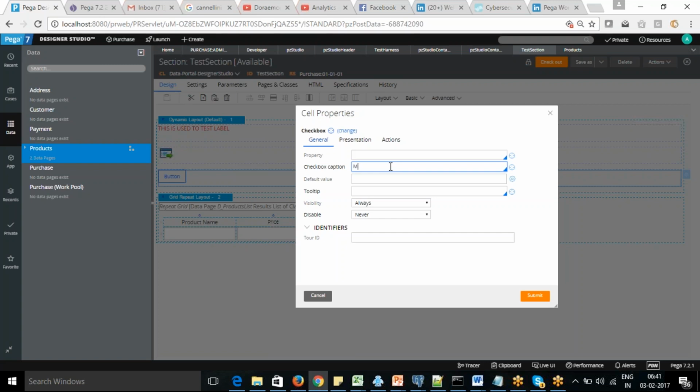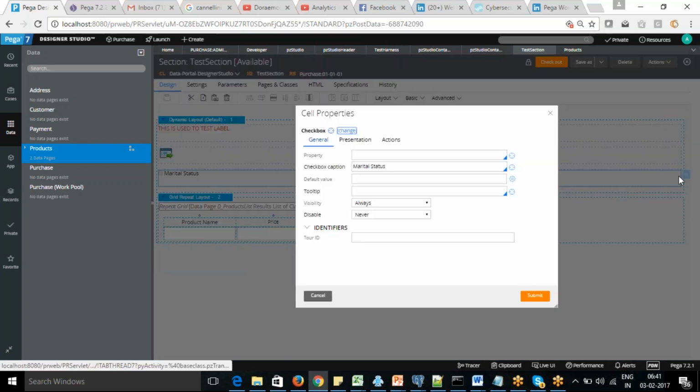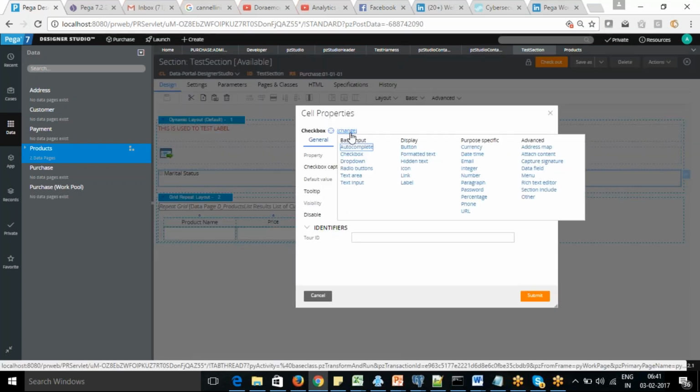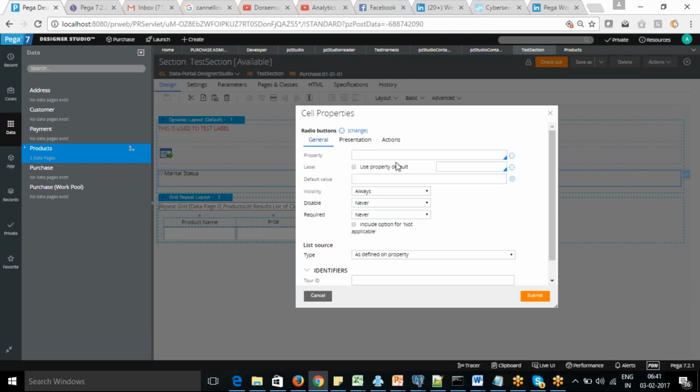So if you say you want to see marital status, that will be converted into a checkbox and displayed in that. And the same field, if you want to convert into radio buttons, it will now change to radio buttons. So there you select what you want to display.